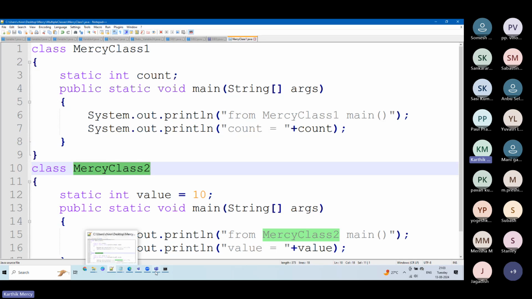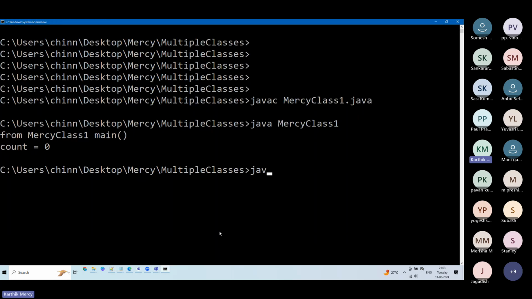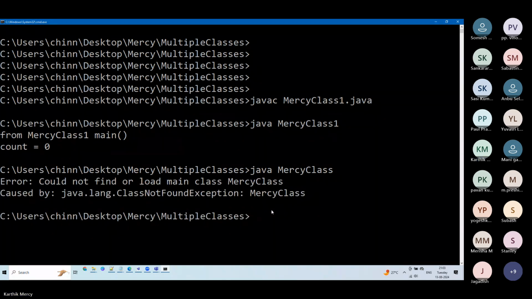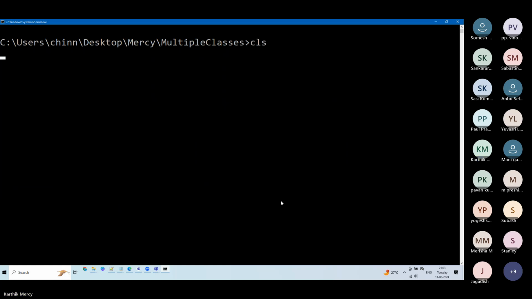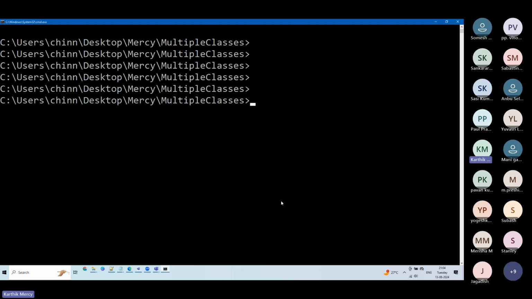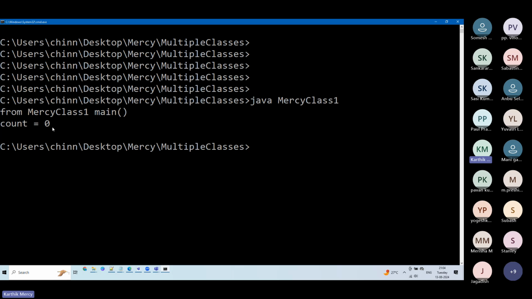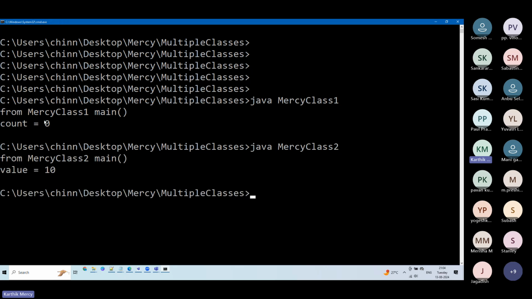Now let's quickly try to run this, java Mercy class 2. When I do this, oh sorry, it was a spelling mistake. Let me try to say Mercy class 1. This is the output that we got. Now I want to say java Mercy class 2. Okay, this is Mercy class 2. When I do this, you can see it is Mercy class 2 main method and the value is 10. Why is the value 10, guys?